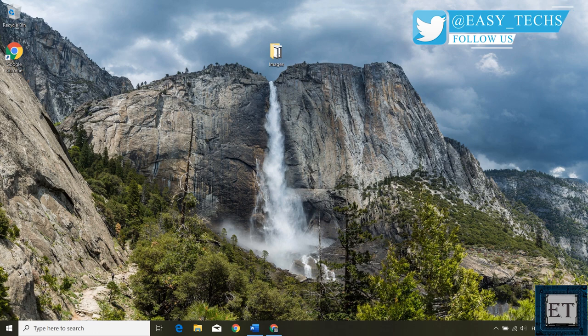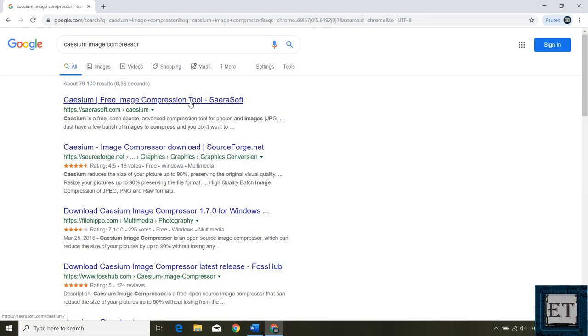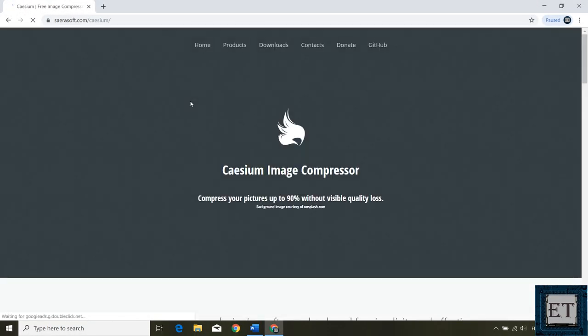Okay, so the tool we'll be using for this operation is the Caesium Image Compressor, a free image compressing app you can download from sierrasoft.com. I will leave the link down in the video description.